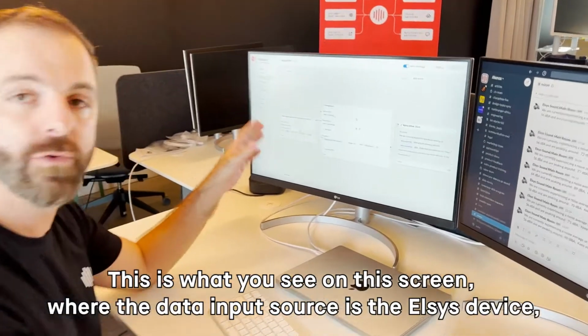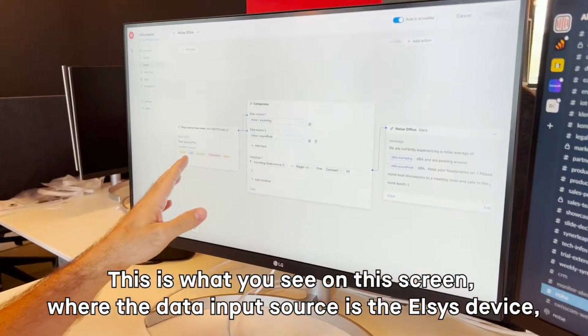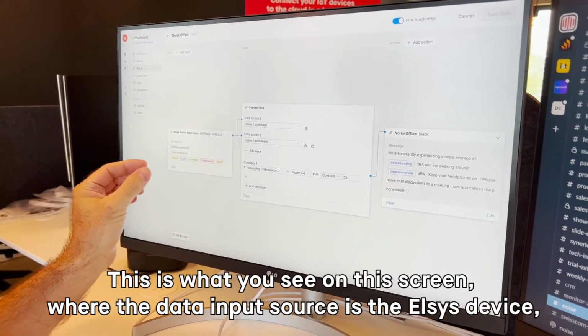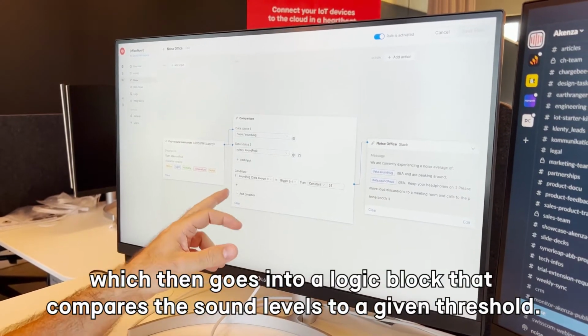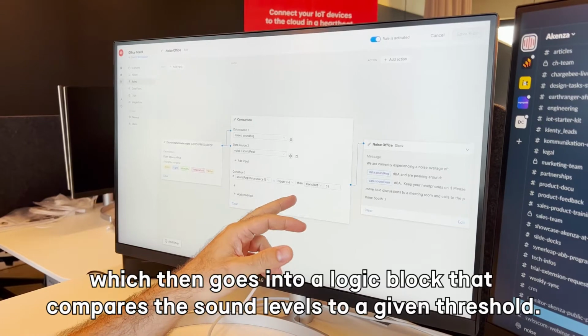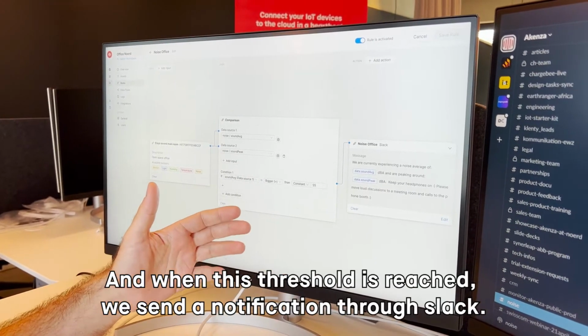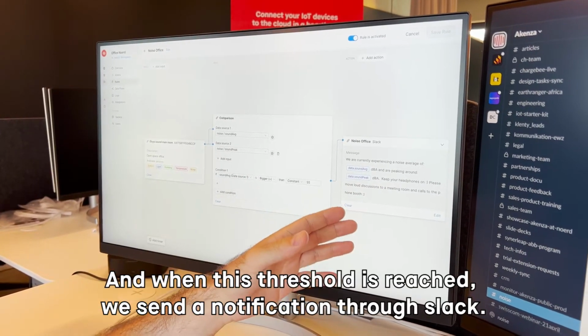So this is what you see on this screen, where the data input source is the LCS device, which then goes into a logic block that compares the sound levels to a given threshold. And when this threshold is reached, we send a notification through Slack.